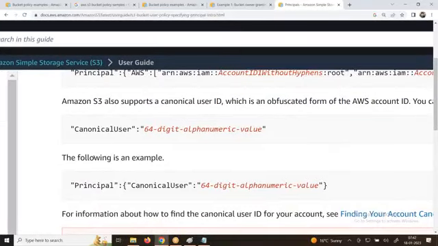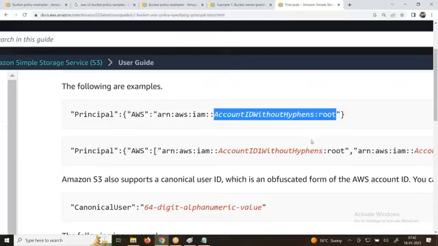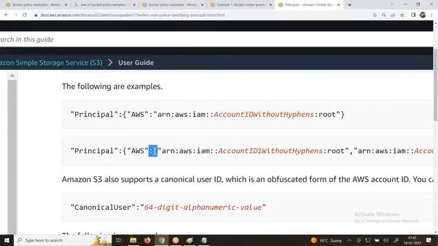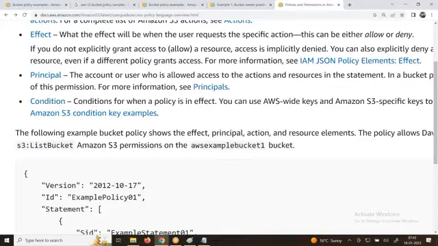What is the meaning of principal? I already told you, right? Any IAM user, what is the username? Root. Multiples you can go and provide. What does multiple mean? It will flow, it will start. This is pretty good, man. I'm happy with the documentation.